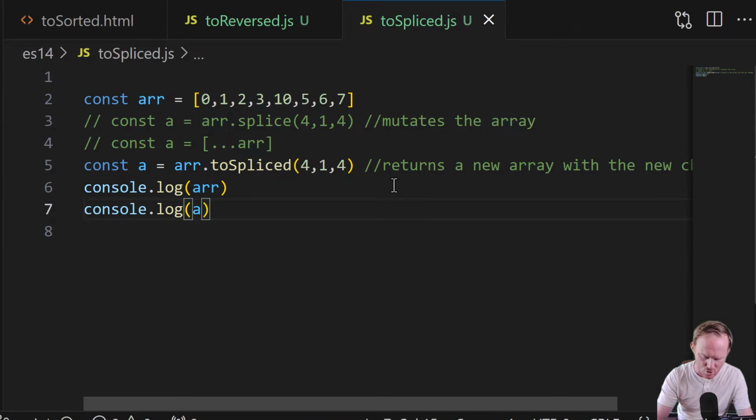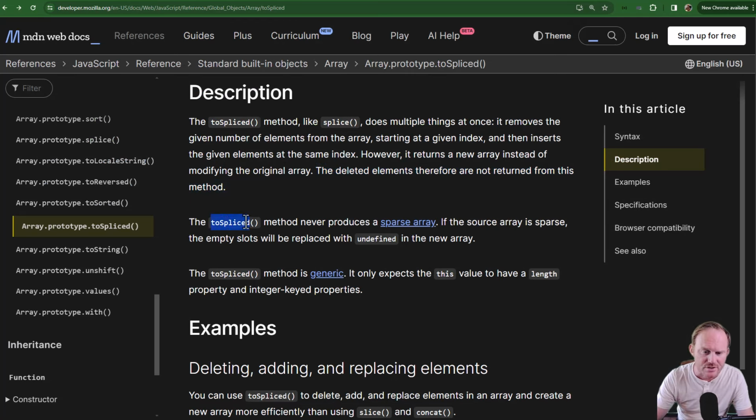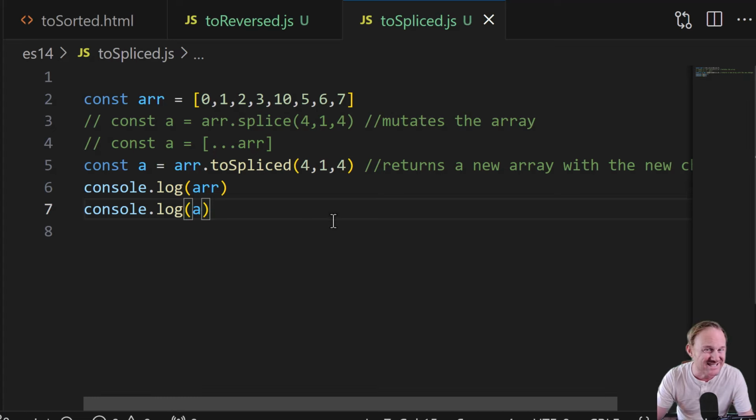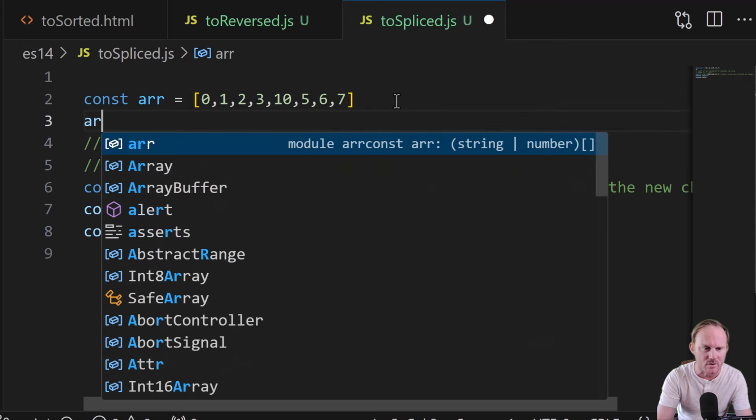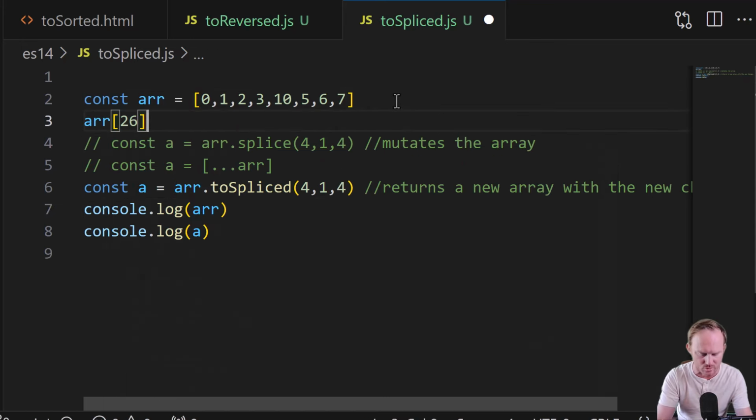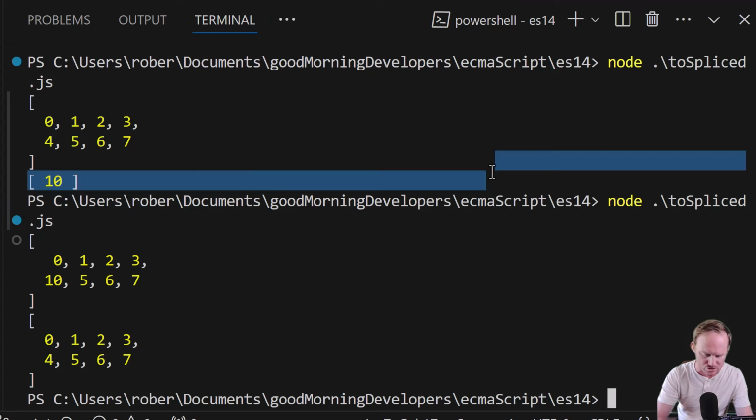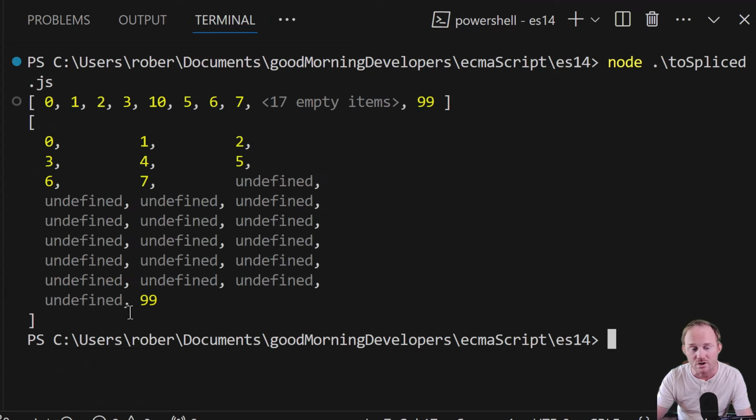One thing to note, come back over here, the toSpliced method never produces a sparse array. If the source array is sparse, they will be replaced with undefined in the new array. That's the same for all three of these new methods. What does that mean? Well, if I throw in here array and we go to index 25 and I put in there the number 99, toSpliced is not going to leave those as empty. It is going to create a whole bunch of undefineds.